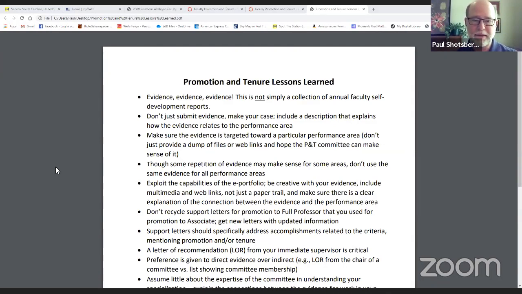And the other bullets kind of come from this: don't just submit evidence, make your case. That's essentially what I was just saying. Make sure the evidence is targeted toward a particular performance area, not just a dump of files. Repetition of evidence is possible for different areas, but please don't use the same evidence for all areas. There's just no way that looks good. That just looks lazy. So just try to target it as much as you can.